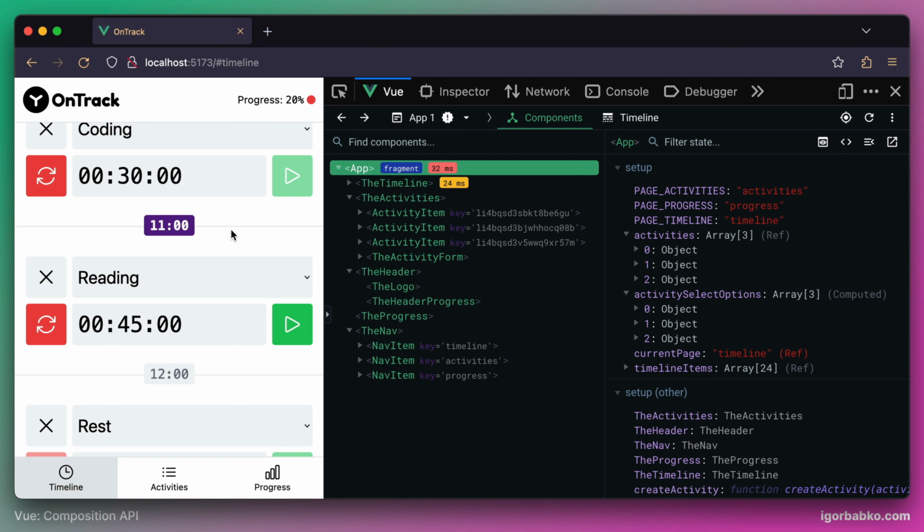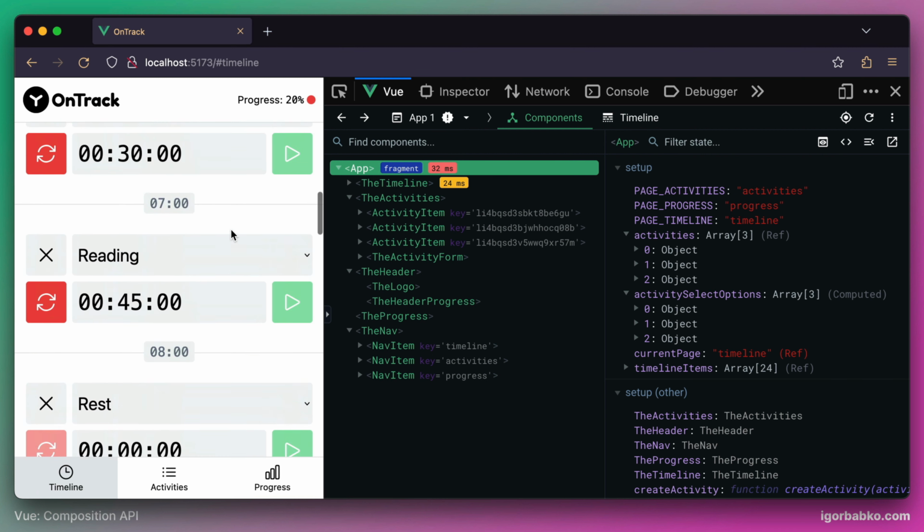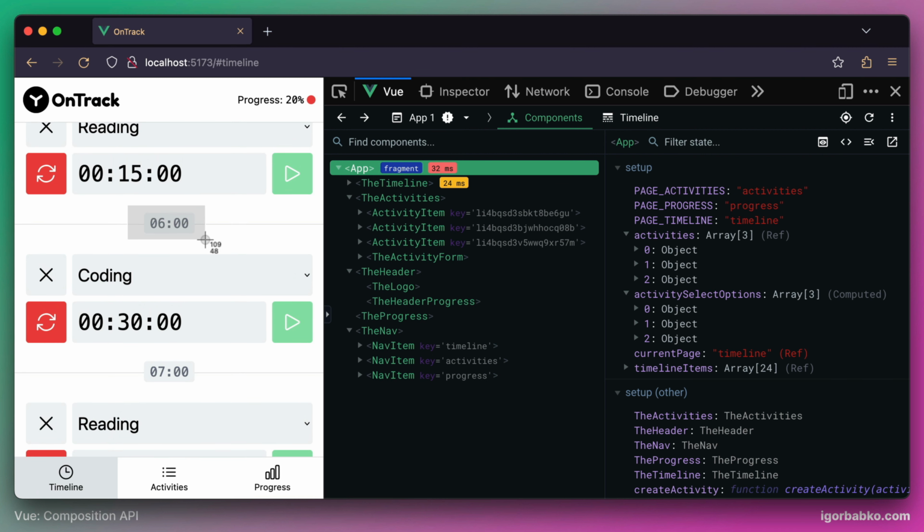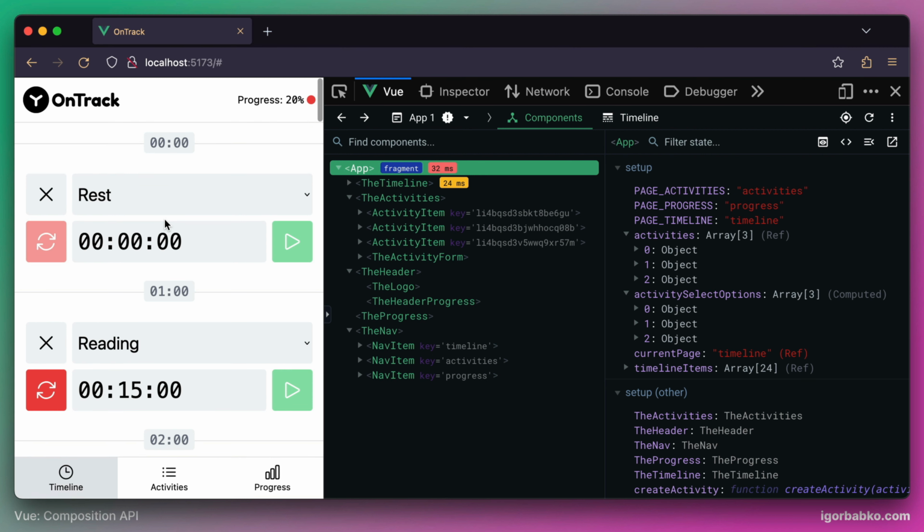And today we're going to improve scrolling behavior and implement functionality which will allow us to scroll the page to a particular timeline item by clicking on the hour label of the corresponding timeline item component. As of now, we can see that by clicking on the hour label, the page is automatically scrolled to the very beginning. So let's start and open the component where the markup for this hour label is defined.